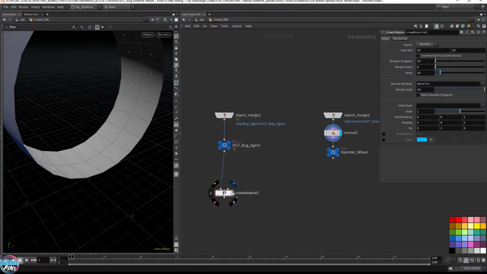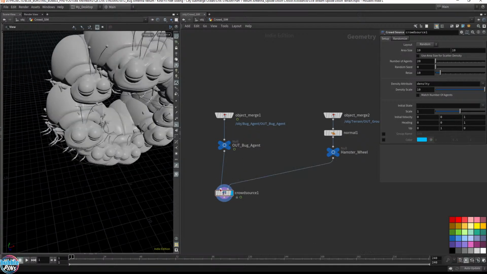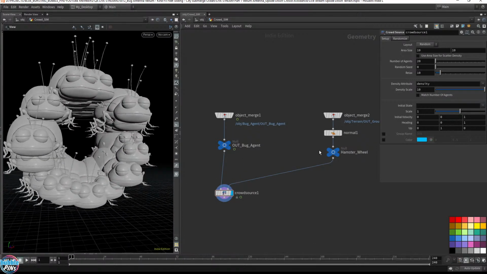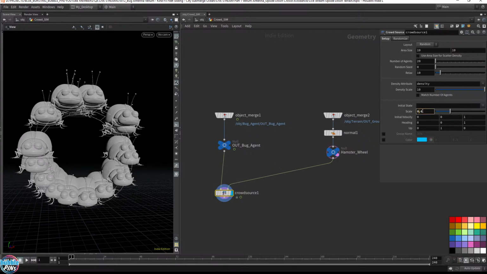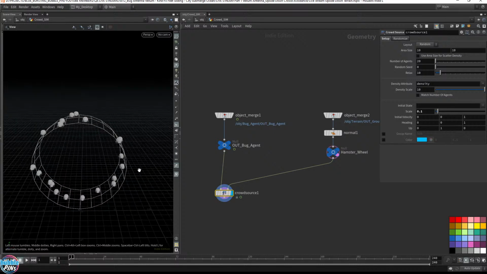So we're gonna plug in the bugs, and we're gonna plug in our terrain. Okay, as you can see, they're in the shape of the wheel. It's so large that it's covering the whole wheel now. So we're gonna turn down the size. So in the crowd source here, we can adjust the size. It's gonna go really tiny. So now they're all on the terrain.